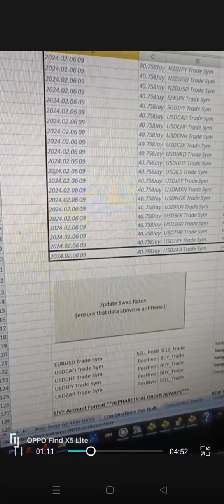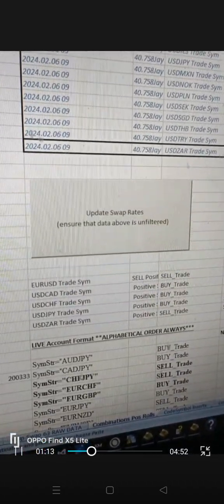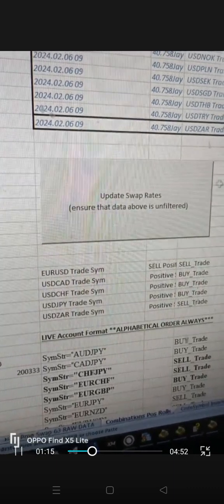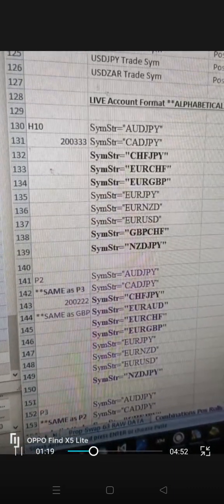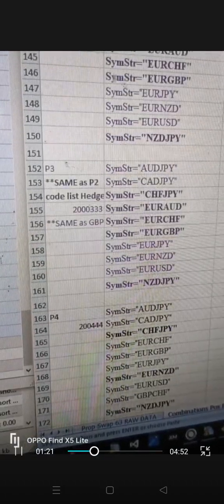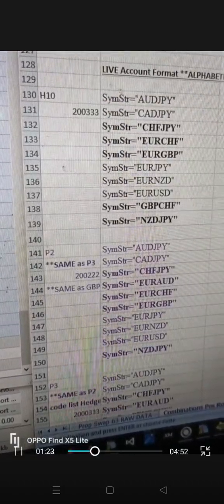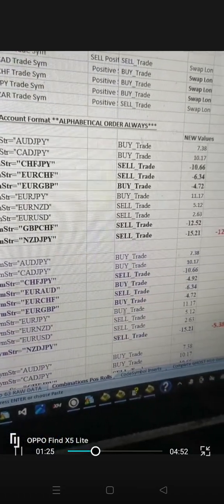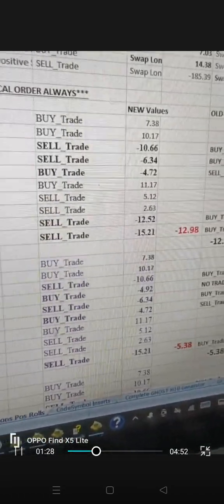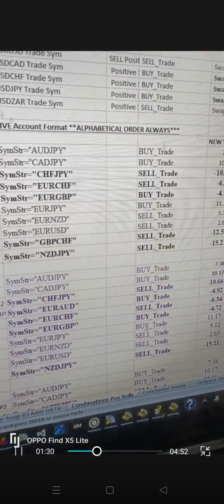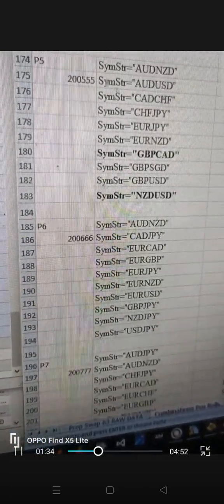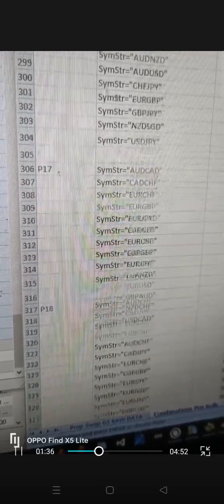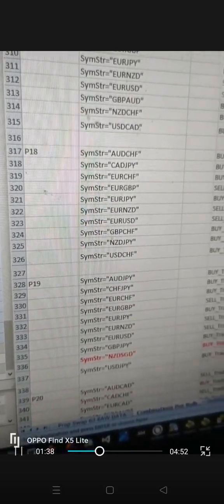Updating the rates. There is another procedure here that updates all of these algos. Okay, they're referenced by P, with the exception of the top one, H, which I do not use because it yields a negative swap in total, right? So we have all of these here right the way down to P140, all right?